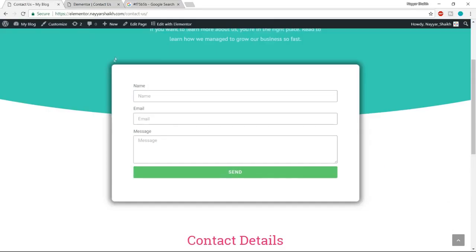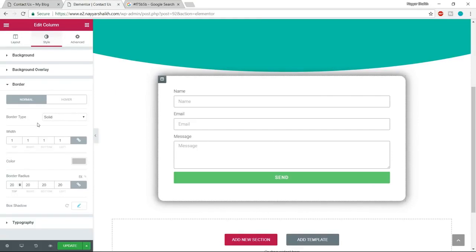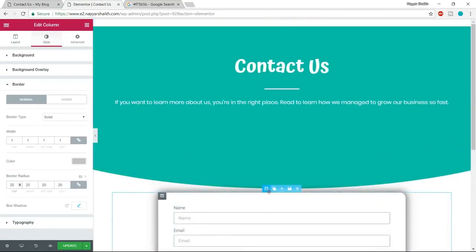Now we also need to have these rounded corners. As you can see, we don't have these sharp corners, we have these rounded corners. So let's do that. Let's add a border radius of around 20. Okay, we have the rounded corners. It is looking nice.